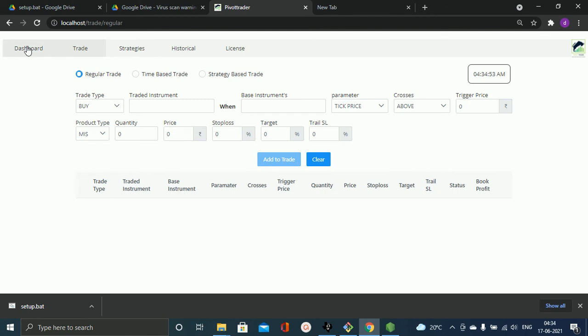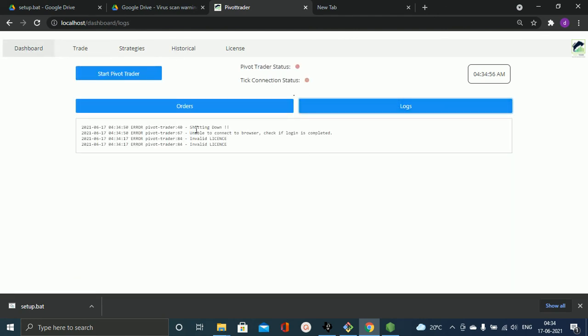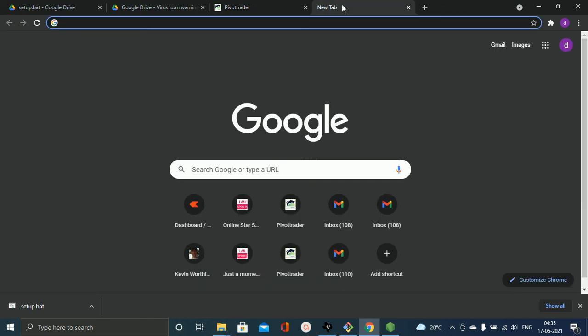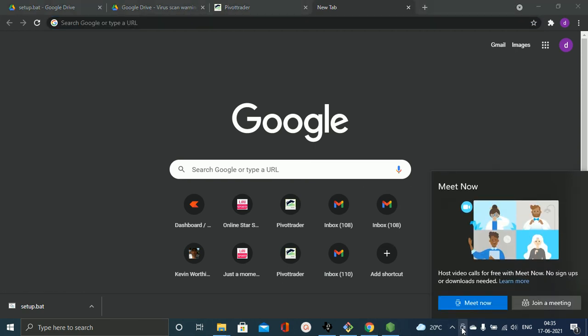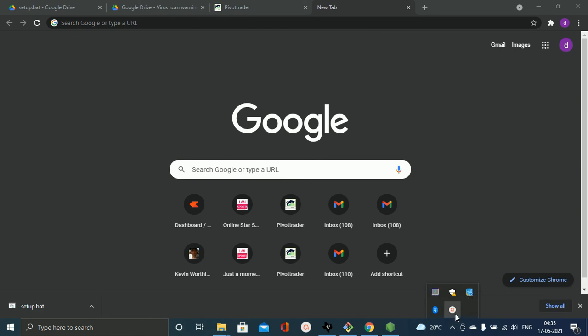As you can see in the logs, it says that it's shutting down because the license is invalid and it's unable to connect to the browser also, because we have not completed the login. But in any case, if there is not a valid license, then it automatically shuts down, no problem. I will just show how to get it running. Just give me a second.